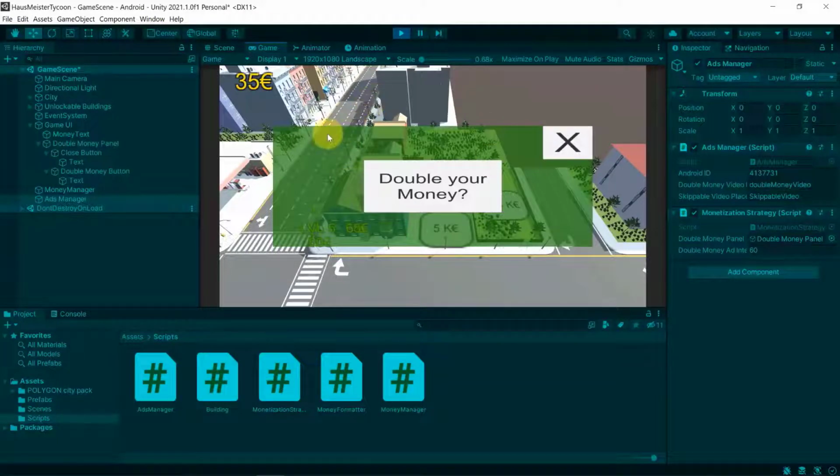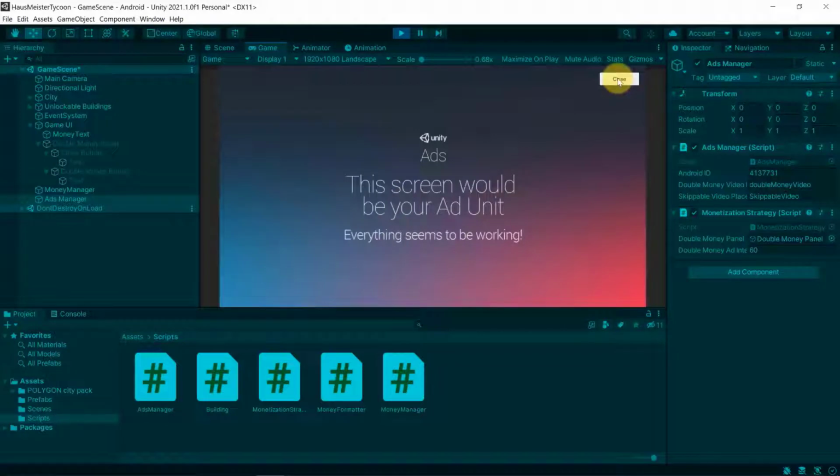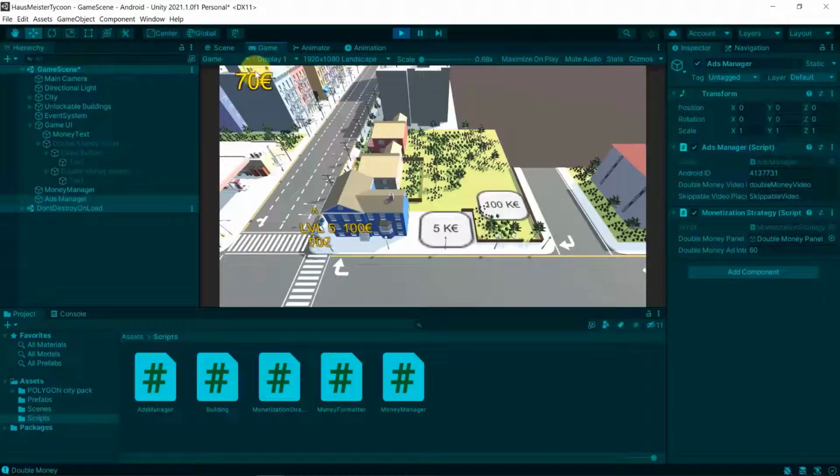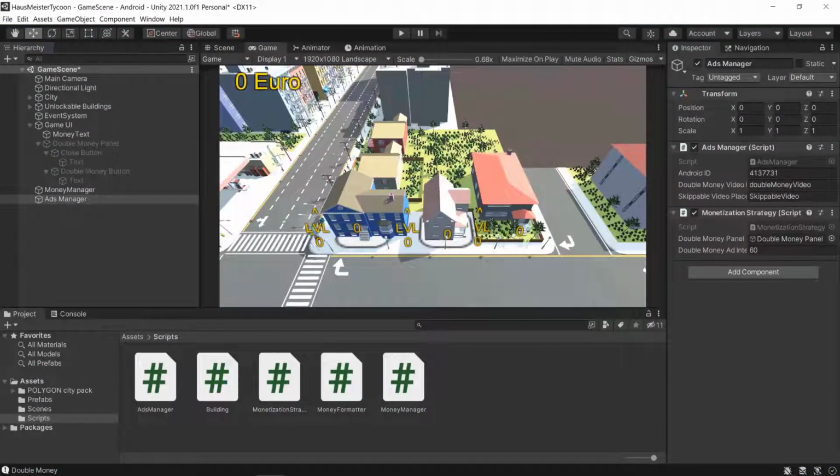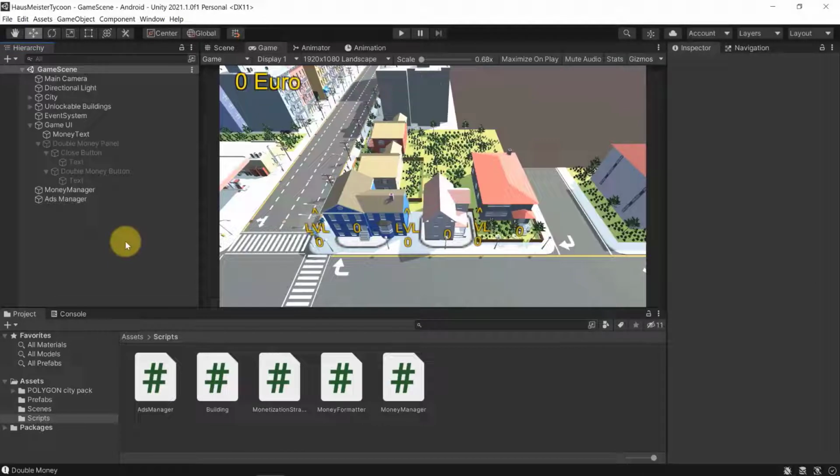And there we are, it appeared. And let's see if we can double our money. We closed the ad and it doubled my money. So it was at 35 before, now it's at 70. All right, so that seems to work. Okay, so that is how we can use rewarded videos. So let's check out skippable ads in the next video.